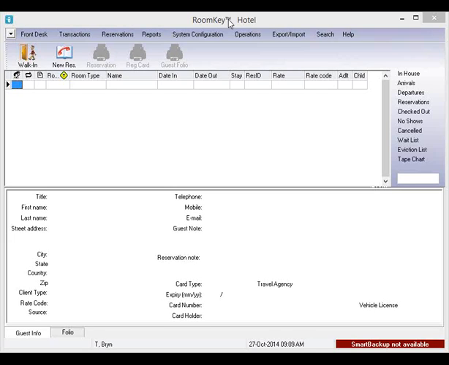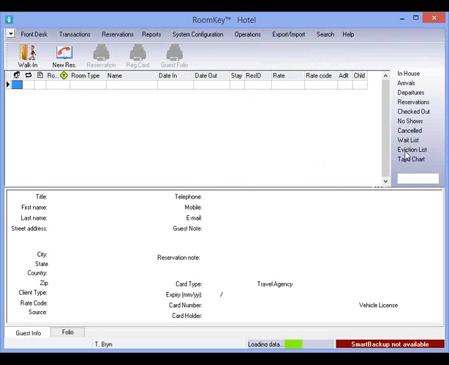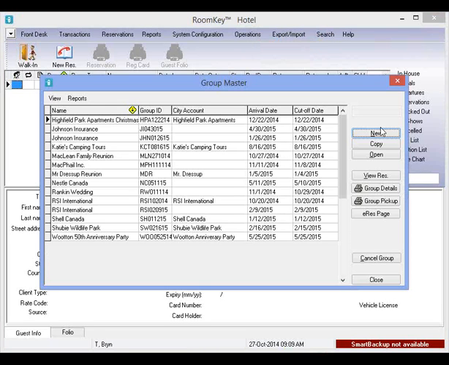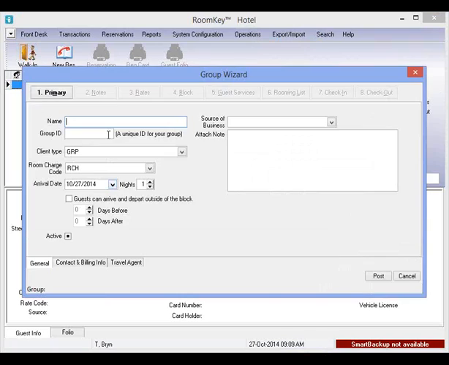Today we are covering the new feature within the Groups module for attaching rates through the Rate Wizard module. So when creating a group, we're going to go into Operations, Groups, and the rest is kind of the same as how we used to create a group. I'm not going to be covering the steps of how to create a group. We are mainly focusing on the new functionality within the rate area.